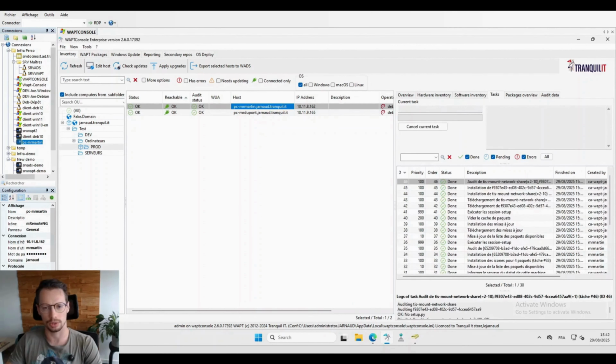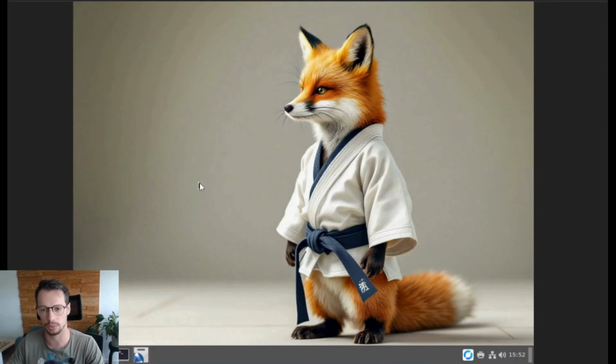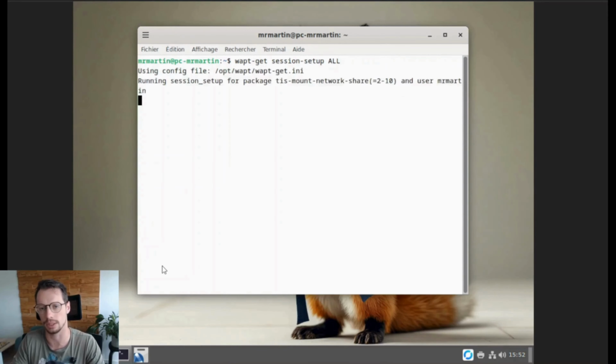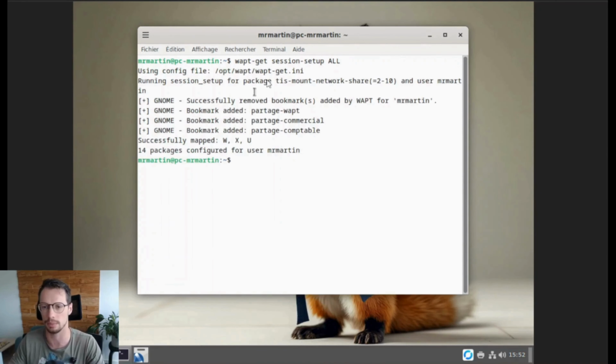All actions performed on this package are normally executed during session setup. We're back on Mr. Martin's workstation. On his workstation, as I mentioned, the Mount Network Share package runs during session setup. That means it normally runs at login. Here, we're already logged in. A tip, you can use the following command, wapt-get session-setup, which allows you to restart the session setups for all packages. In our case, we only have one package, the TIS Network Share package.